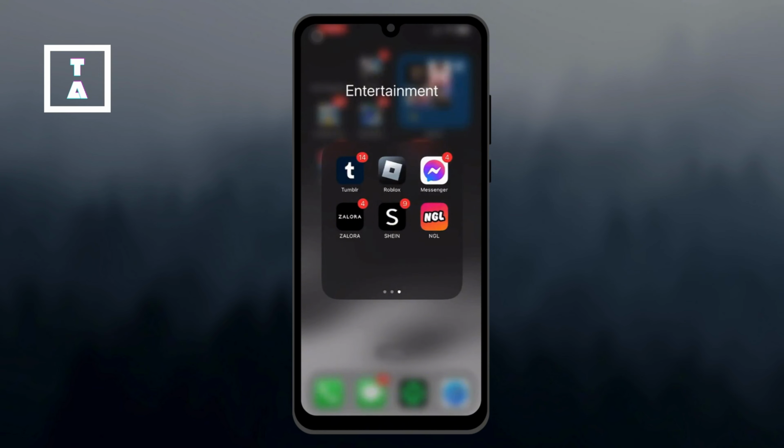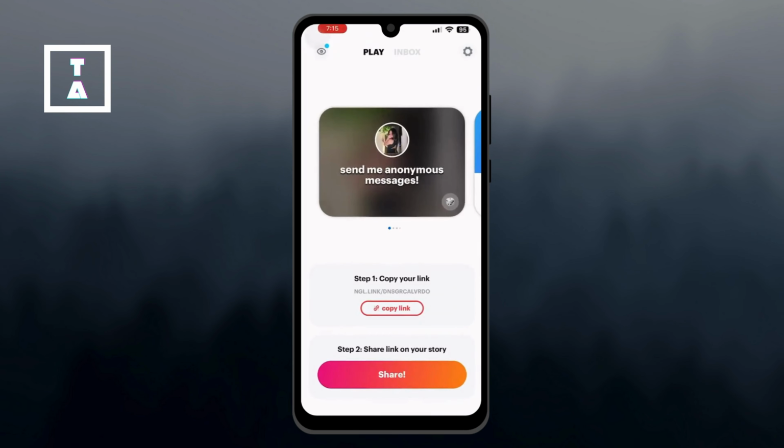Once you've opened the NGL app, log in or sign up. After that, the app will generate your unique NGL link. Copy this link by tapping the Copy Link button.